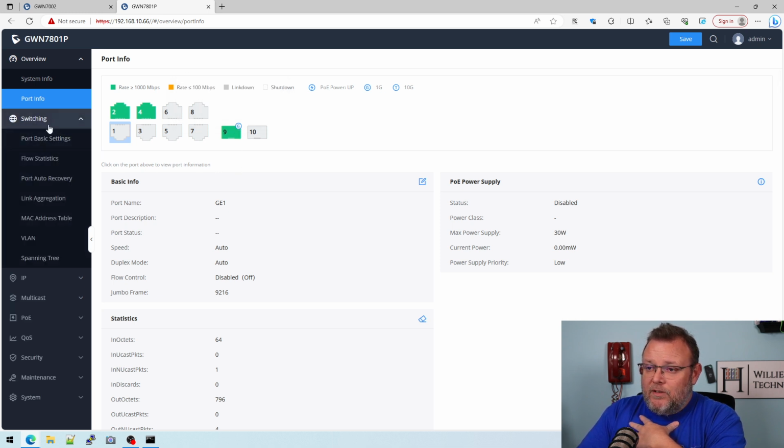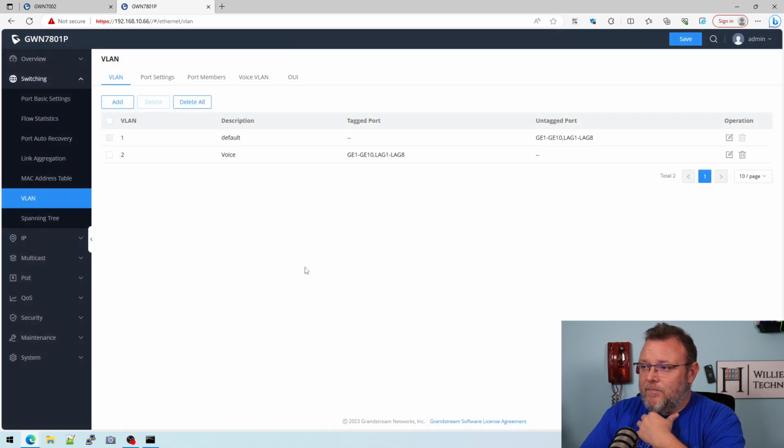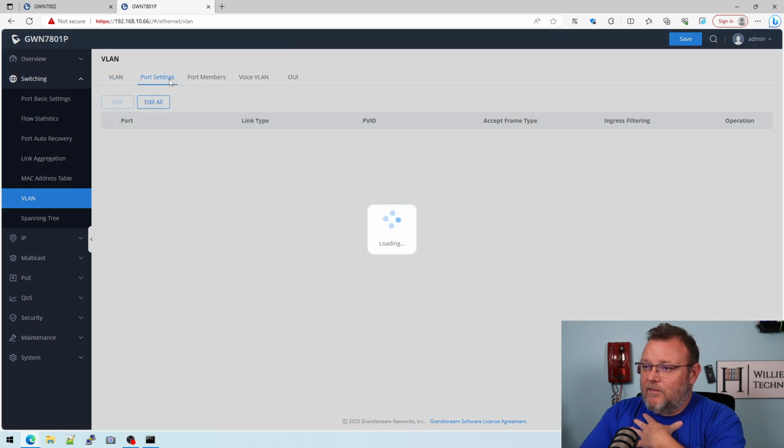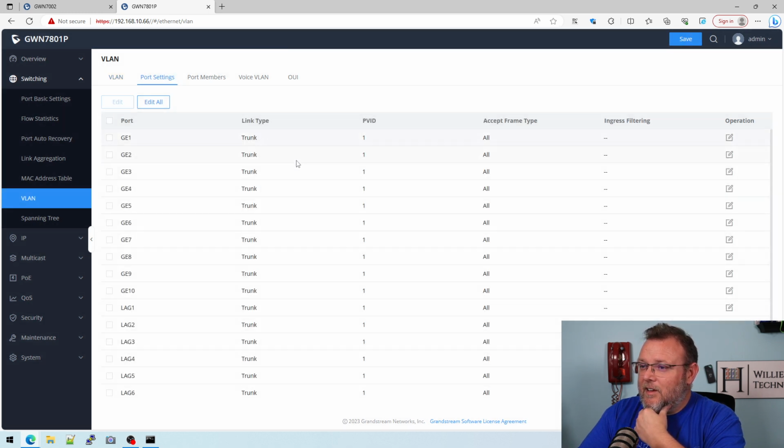So what we're going to do is go into our VLANs. And let's see, we're going to delete this voice VLAN if it's going to let us do that. It may not. Yeah, voice VLAN, that's the default VLAN. For some reason, we can't get rid of that yet. But let's do this.